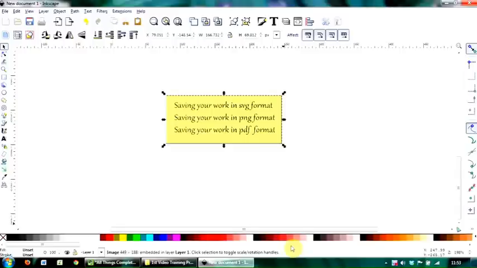Now I'm using Windows 7, but the principle will be the same for Vista and XP. What we're going to cover is how to save your work in SVG format, which Inkscape uses, saving your work in the PNG format, and saving your work in a PDF format.